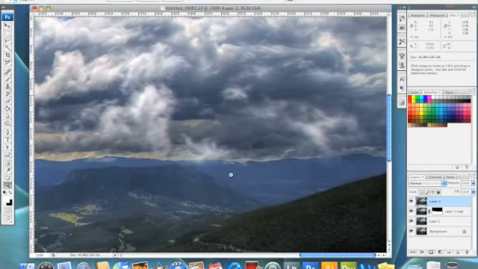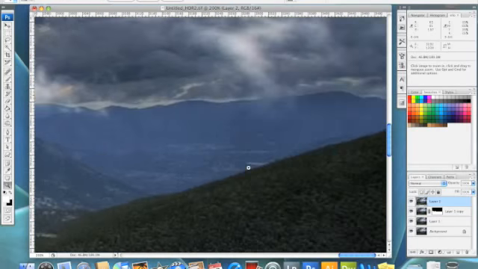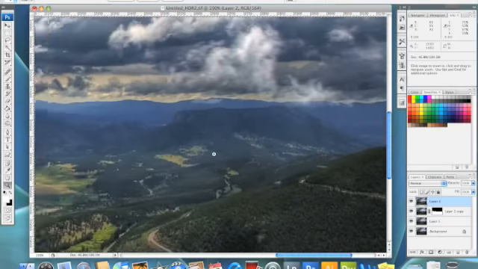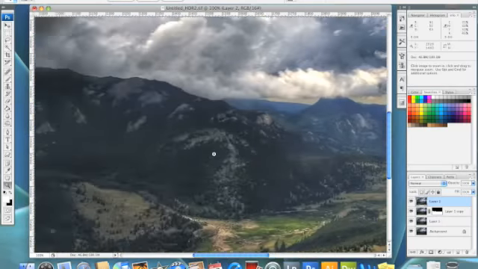Now, I like to zoom in and make sure I get all of that sensor dust out. Because the images are so large, sometimes by looking at just 75%, you're not seeing all of the area.